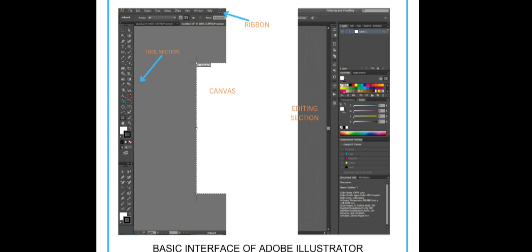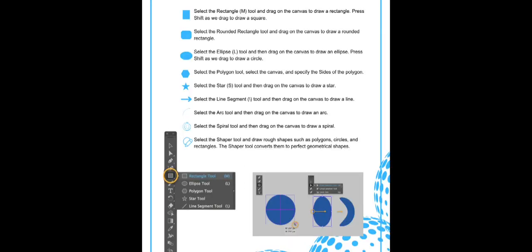Let's come to how to draw basic shapes. To draw basic shapes, we have a rectangular toolbar. At the toolbar, we can find the rectangle tool. We will select on that, then we can make the basic shapes, that is rectangle and square, and we can also have the rounded rectangle tool also, and we can drag it to the canvas to draw a rounded rectangle.